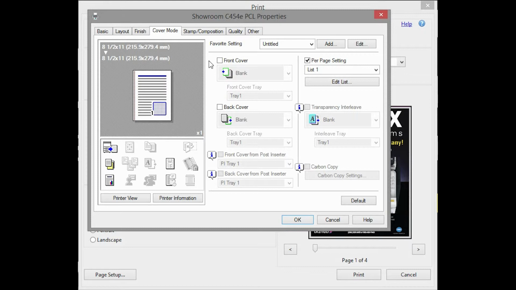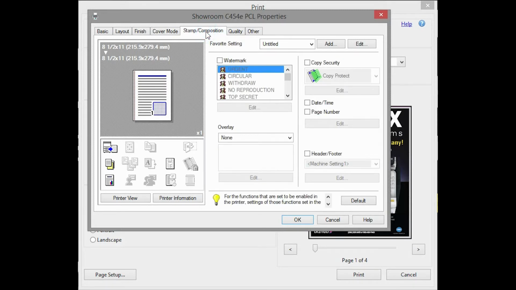Okay, our next tab is stamp composition. So you'll notice under your stamp composition, just keep in mind this is anything to do with basically stamping something onto your document. So if I would like to put a watermark on my document, I can select watermark. And for today, we're going to go down and use top secret.